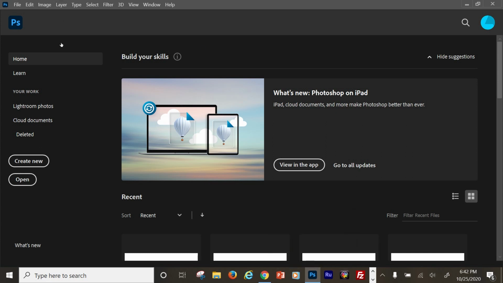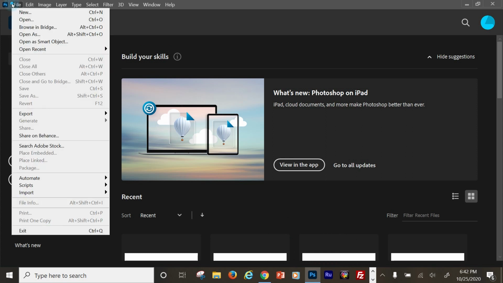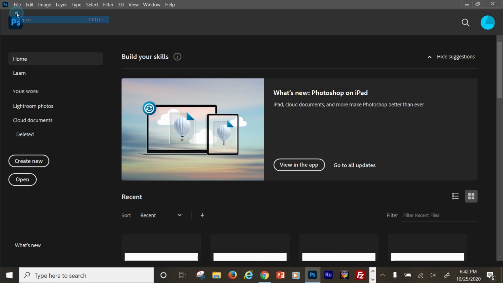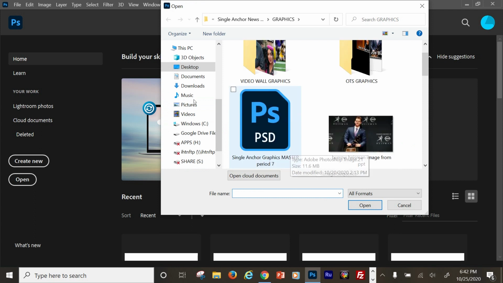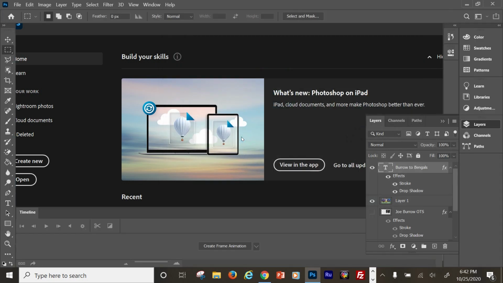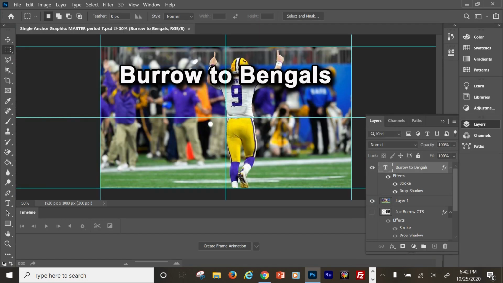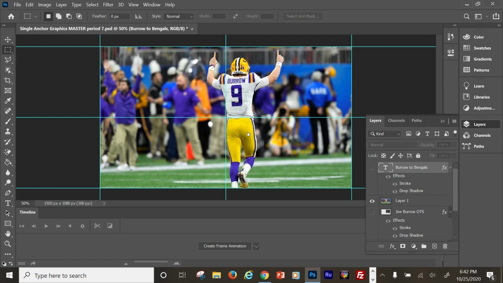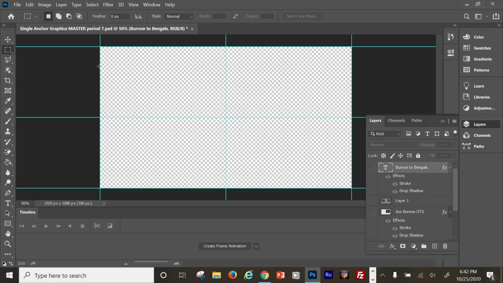And you get to this screen here and you click on File, Open, and you navigate to where you have your single anchor graphics master. So I made one for period 7, but this is one that I did for 7th period, and so I'll turn those layers off, and you just have a plain screen.